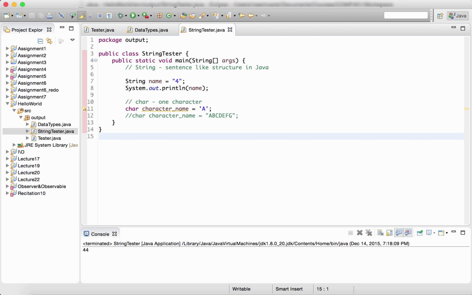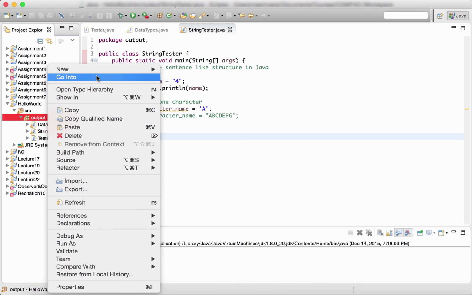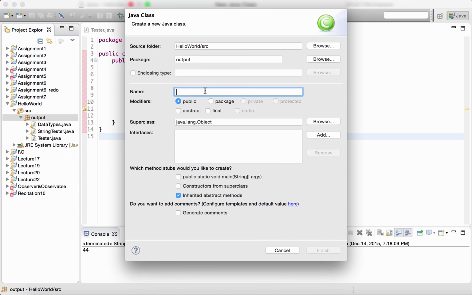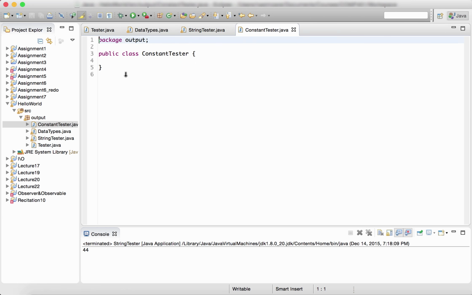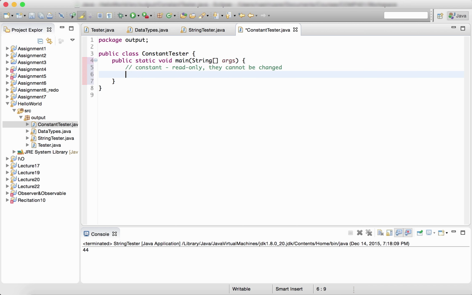So for example, let's go to our output package, create a new class, and let's call it constant tester. Make our static void main method. Alright, so let's write it again. Constants are read only. They cannot be changed once they are initiated.